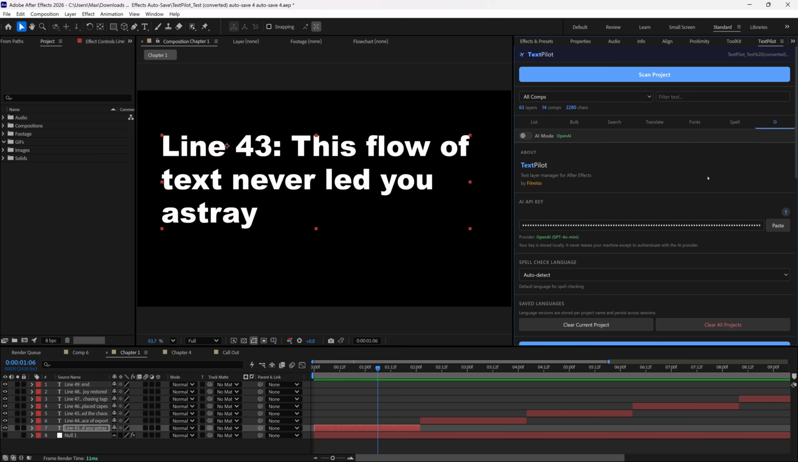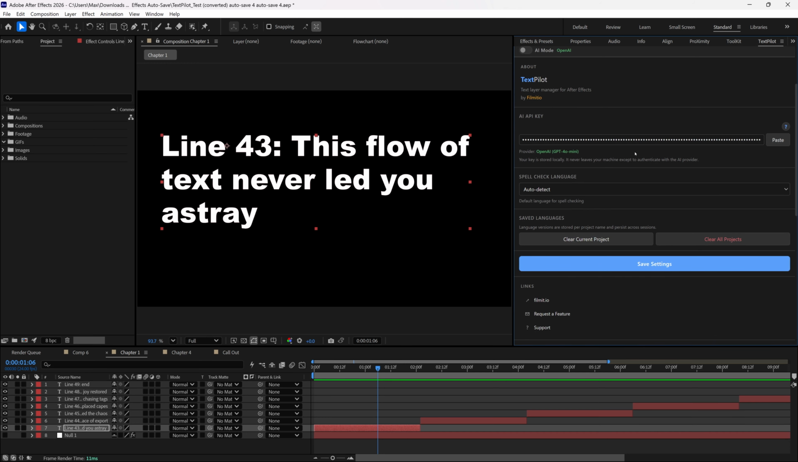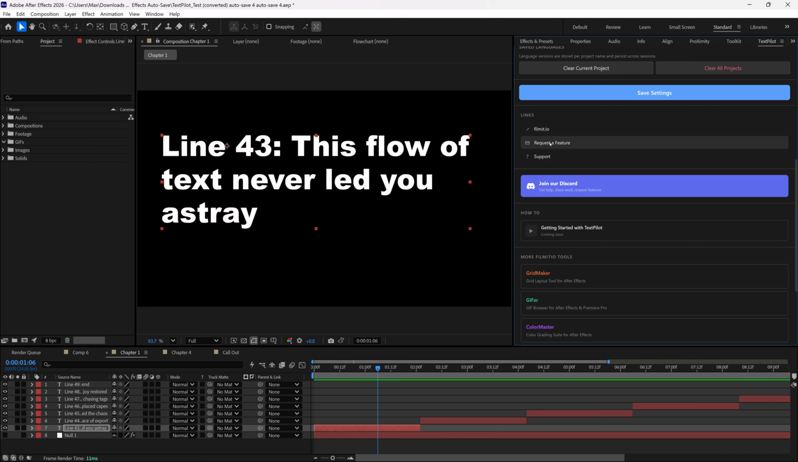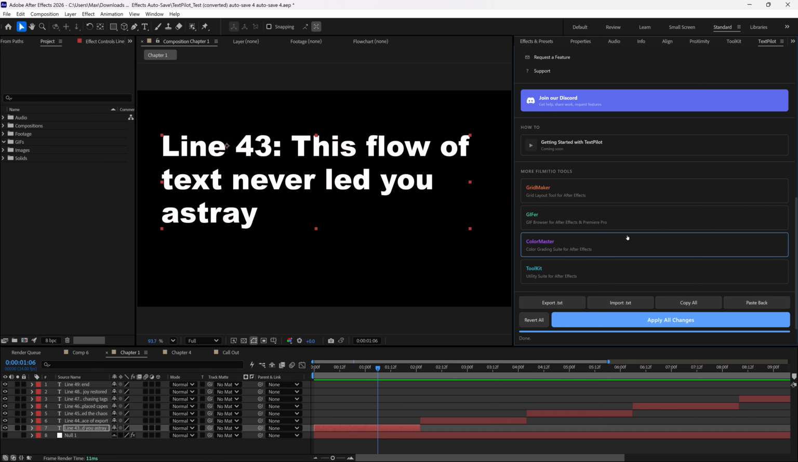Really quick, settings panels are the same in all of our plugins. You have your API key input here. I'll talk more about that at the end. We have our links, request a feature, support, and join our Discord, and our getting started with TextPilot video that you can watch. Very simple settings panel, but it is a part, and I actually am a fan of the settings panel.